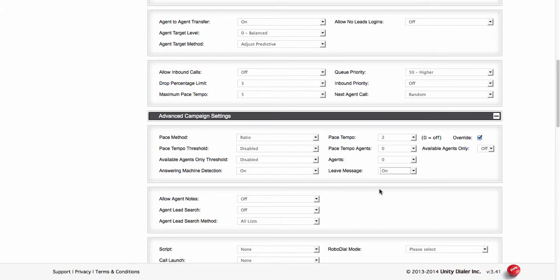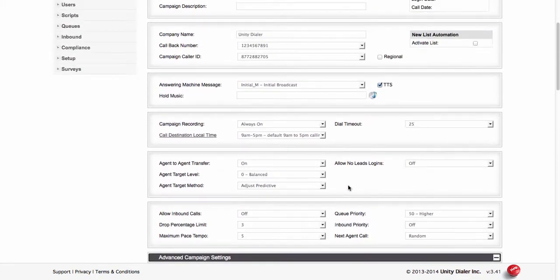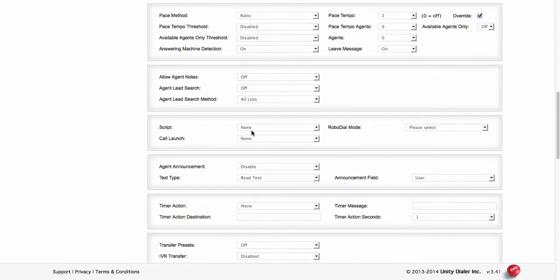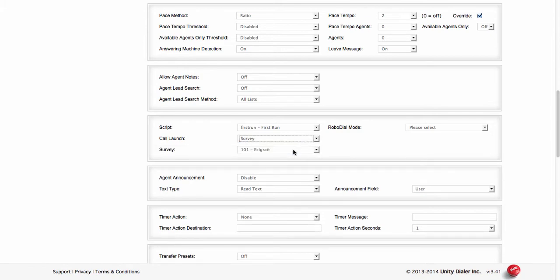Remember, the left message will be the same message that we've configured under the basic settings, which is the answering machine message here. If you would like to display a script when the agent receives a call, choose the script from the select box. If you would like to start a survey upon receiving the call, then you need to change the call launch option to survey and choose the survey ID from the drop down.